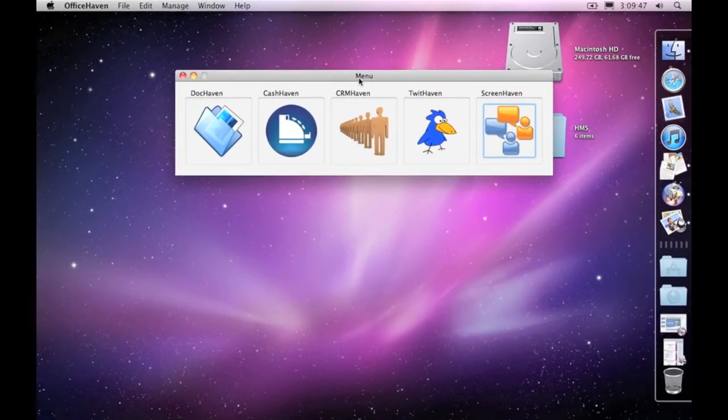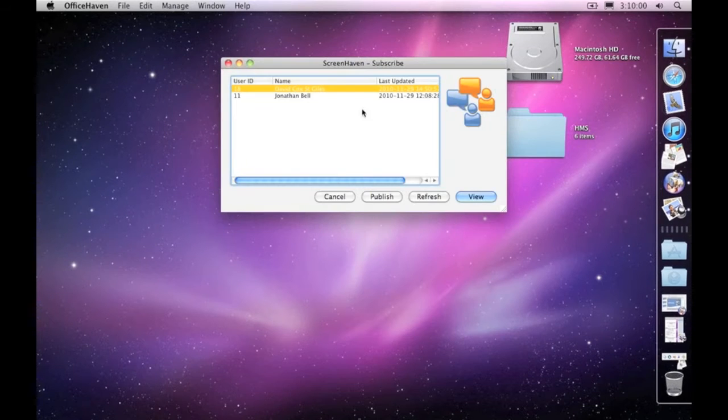In this session, we're going to have a look at how to share a portion of your screen, rather than the whole screen, just a section of your screen via ScreenHaven. Okay, so let's go into ScreenHaven here, and instead of going to subscribe, I'll go into publish.